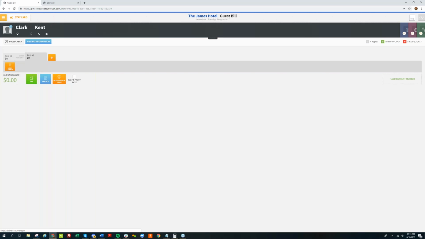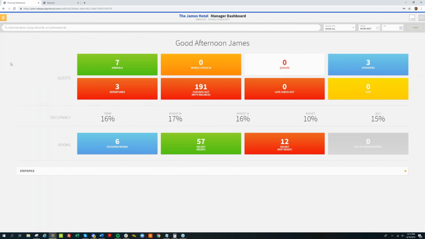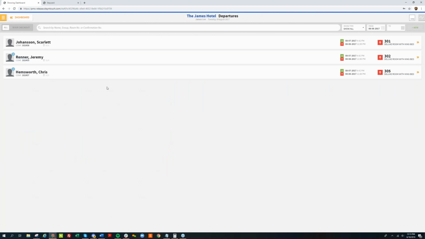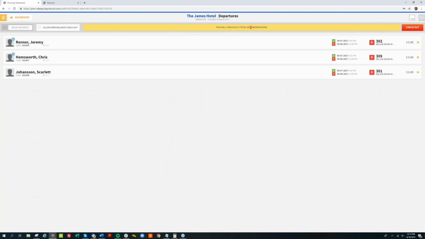Another feature that we have rolled out is the ability to do bulk checkouts. You'll notice here I do have 3 reservations that are currently due out. They all have 0 balances. In my departures, I have a little toggle switch up here at the top. If I want to do a bulk checkout, it tells me that I have 3 reservations that qualify for bulk checkout. Now this is looking for people who have 0 balances only, but if I wanted to, I have this checkbox here to allow open balance checkout.